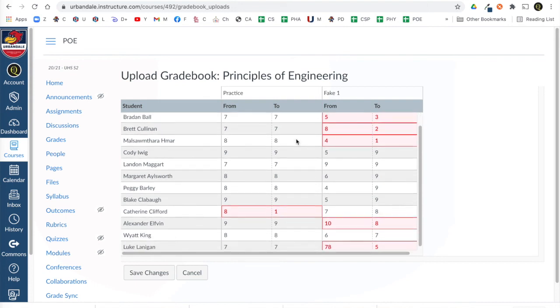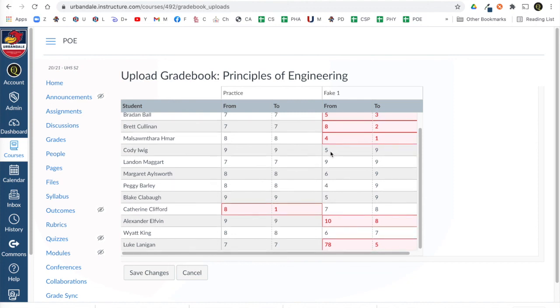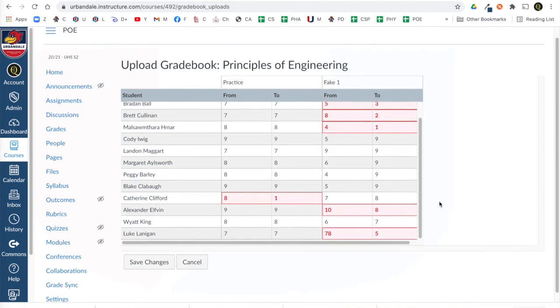What's interesting here is what it shows you. It just lets you check. This person here is going to go from an 8 to a 1. That's the only one person I changed there. This person goes from a 7 to a 5. If their grades are dropping, it's going to be red. If their grades are going up, it doesn't say anything. So this is going to go from a 5 to a 9. This one's not changing. 6 to a 9, and so on. But anybody that's going down, like this person going from a 78 down to a 5, it's going to give you a little warning there.